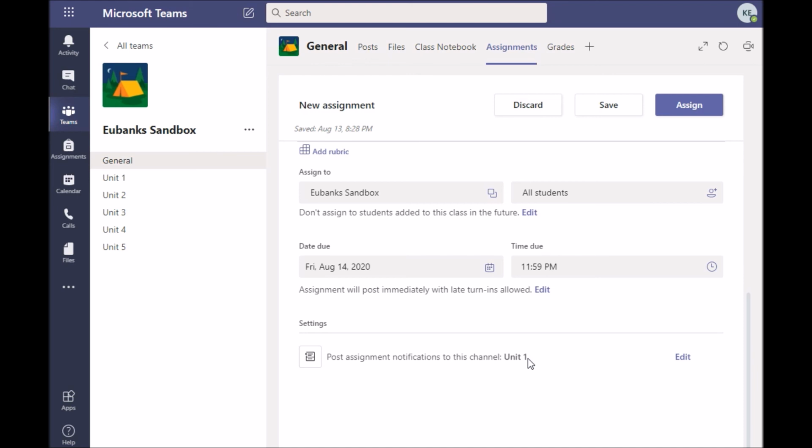Now, you could make a copy of it, post the copy to the channel, and then delete the original, but that's a lot of work. So just make sure you get in the habit, if you're using channels, of assigning your assignment to the channel while you're working on it.